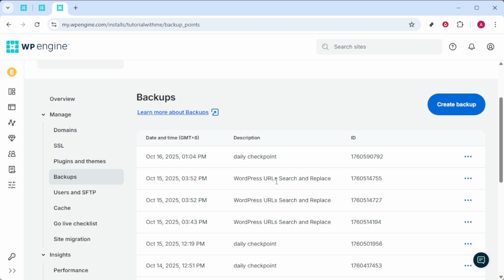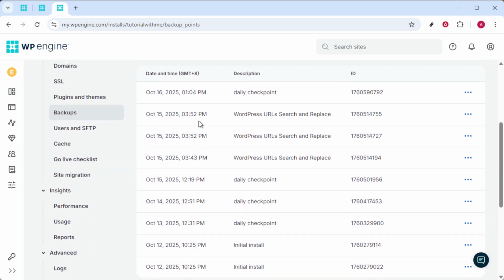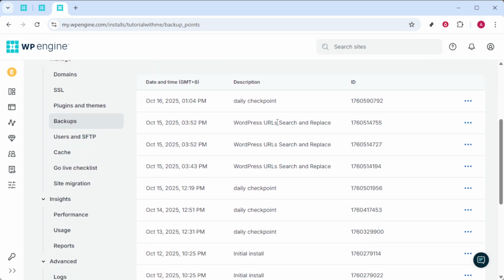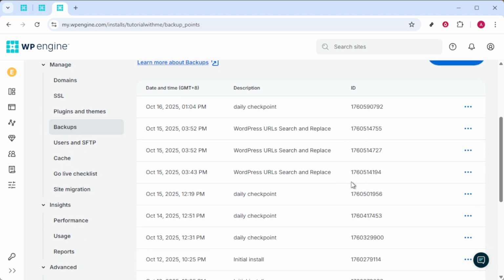You'll see a range of backup records, each marked with a date, a time, and a type. Here you can differentiate between manual backups, those you initiated yourself, and automatic ones that occur at regular intervals. This list serves as a timeline of your website's transactional history, allowing you to see when key changes were safeguarded.